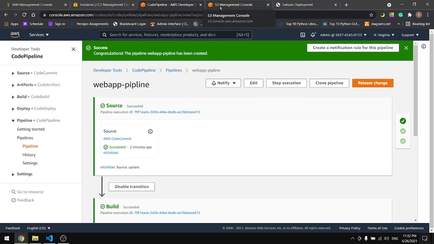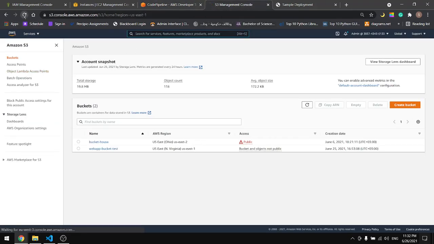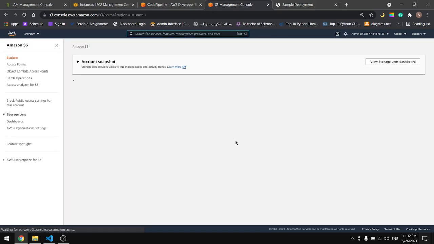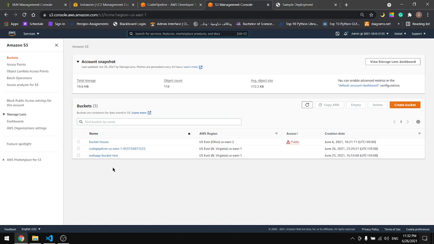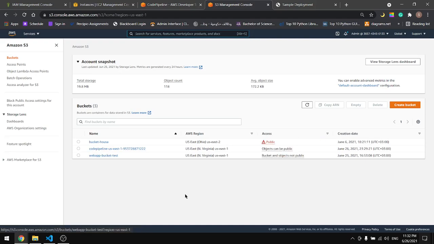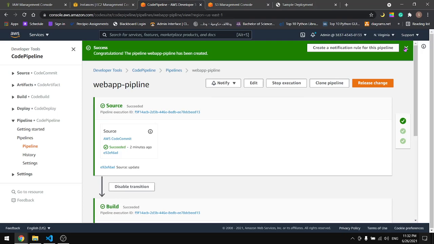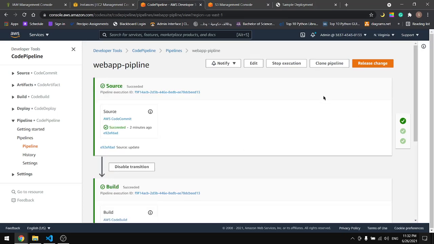Now you can go to your AWS S3 and check for the artifact or the output of the pipeline. This is it. We have a code pipeline in here that has the code that we just deployed to the AWS S3 bucket. And now let's make some changes and see what happens.